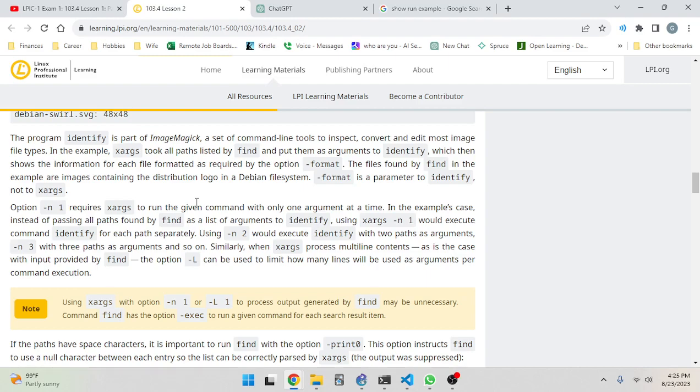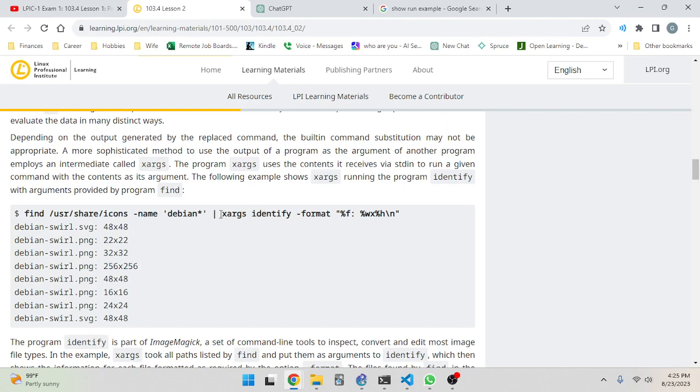Took all paths listed by find and put them as arguments to identify, which then shows the information for each file formatted as required by the option -format. The files found by find in the example are images containing the distribution logo in a Debian file system. -format is a parameter to identify, not to xargs. Yeah, so we can see. Yeah, I knew that.